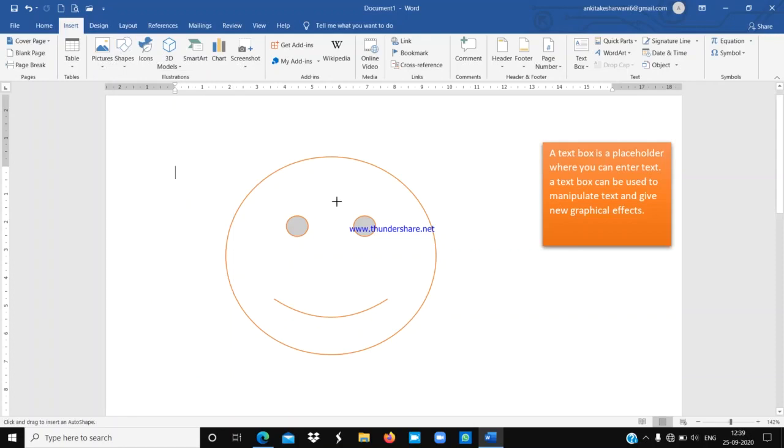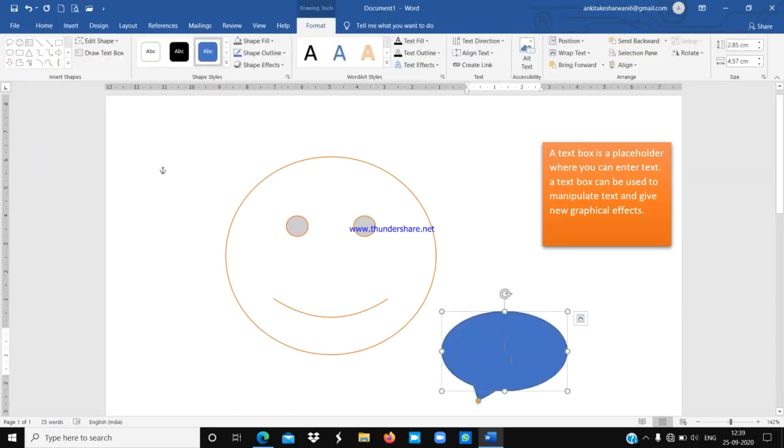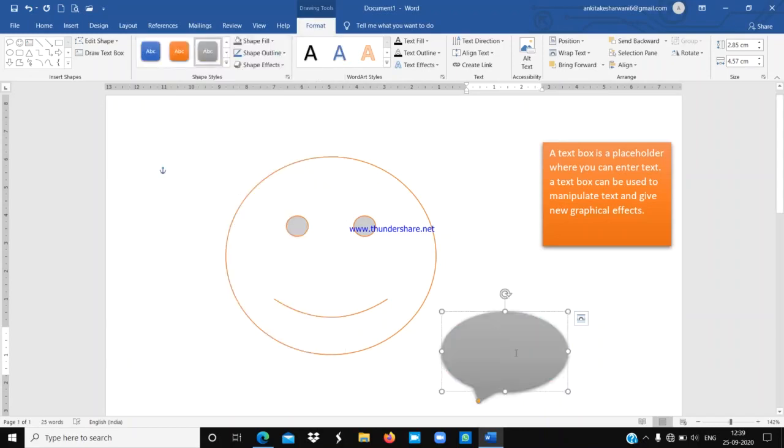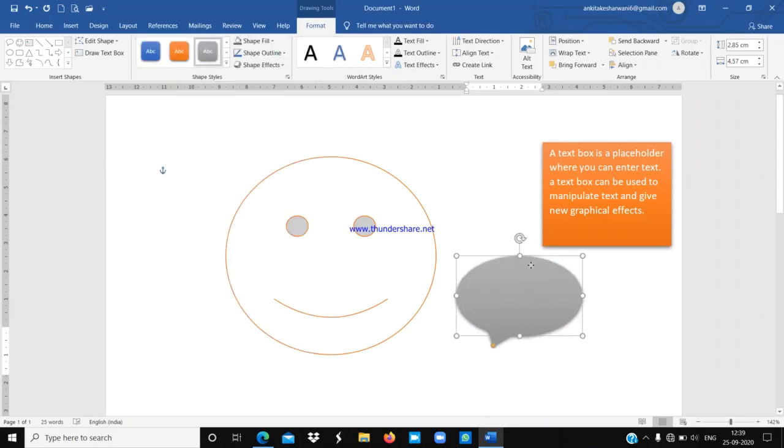This is the callout, and I am using this one here, and I am changing its styles like this. Like that you can add any shapes, and you can also make cartoon characters and comic type characters using these shapes. Like that you can do.